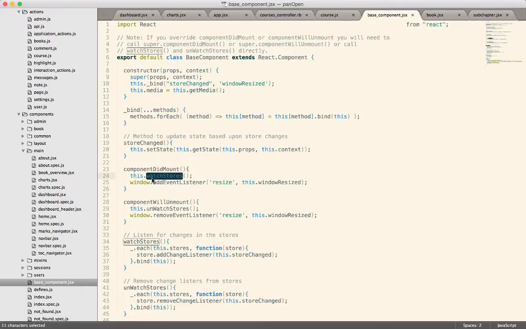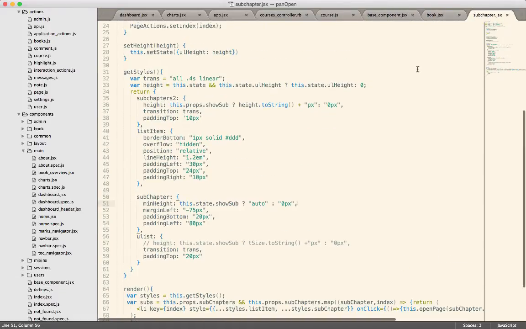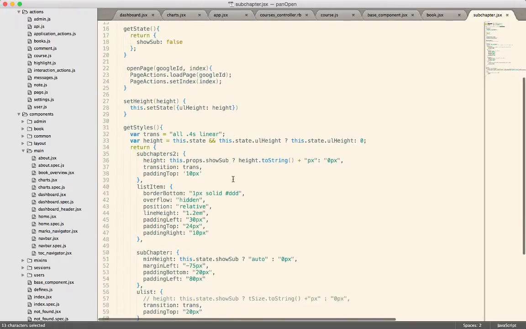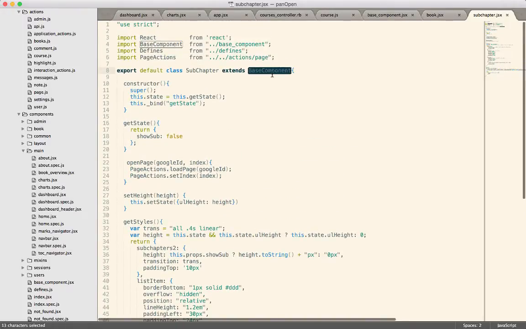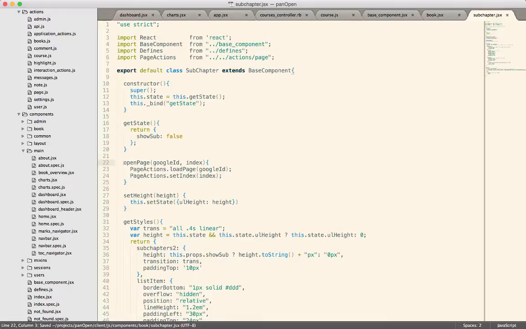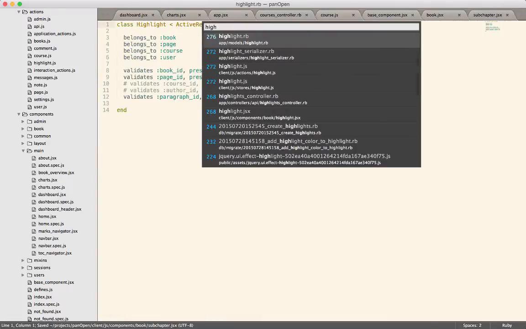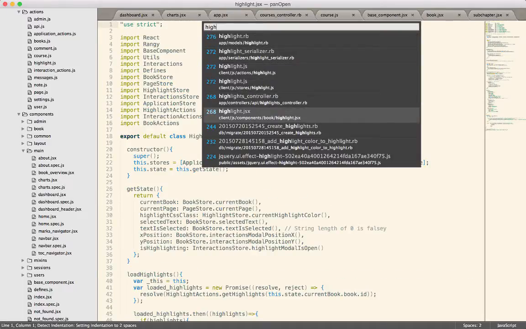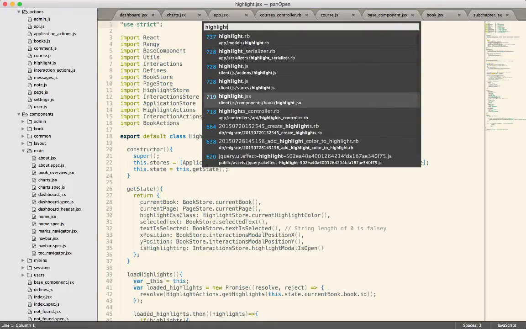So then if you do what you were saying, which it sounds like the subchapter, the highlight display.jsx. Okay, so subchapter inherits from base component. So whenever this thing mounts, it would listen to stores, but it doesn't have any stores to listen to, so that should be fine, right? Yeah, it was a highlight display. That's one on there. Okay, so highlight display. Yep. I don't see highlight display. Also, note display is the same thing.